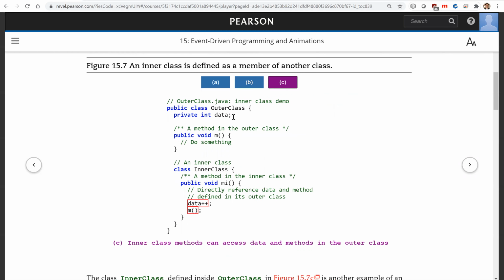So here's another example now. Let's see this right here. You have a data field. And so here's the inner class. Inside the inner class, you can access this data. And this is the method M. You can invoke method M.